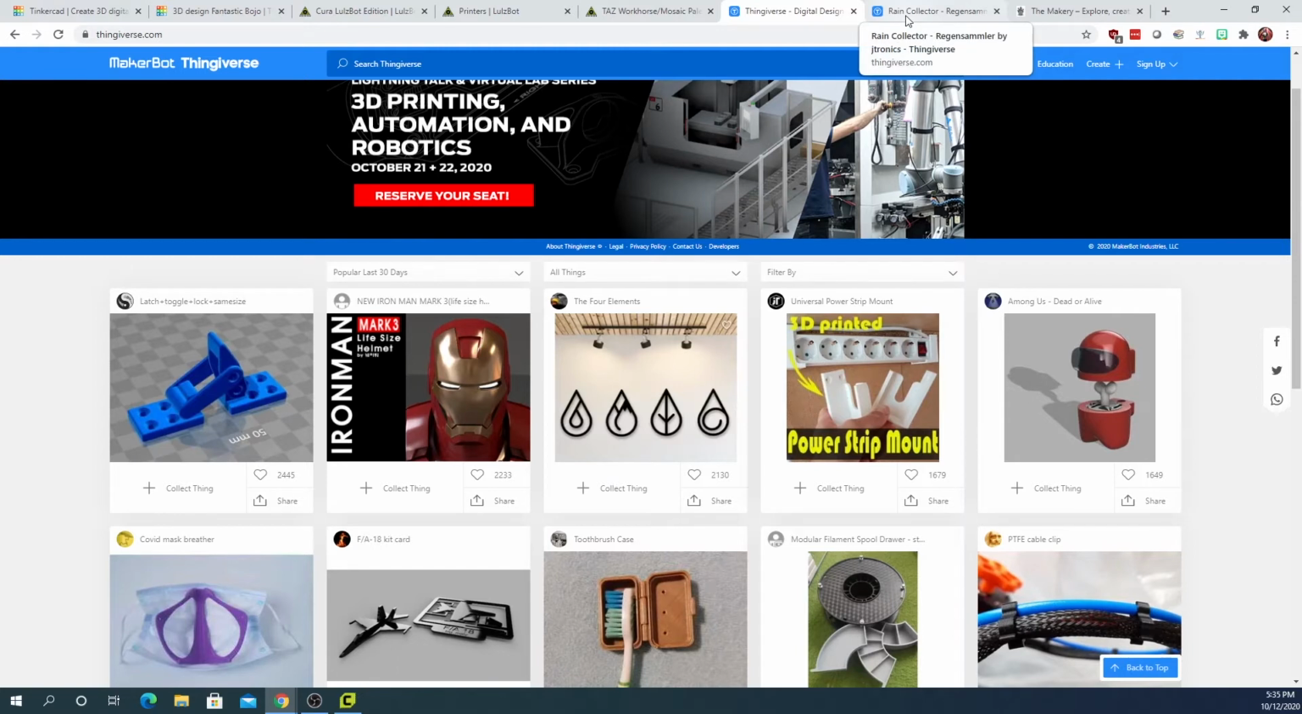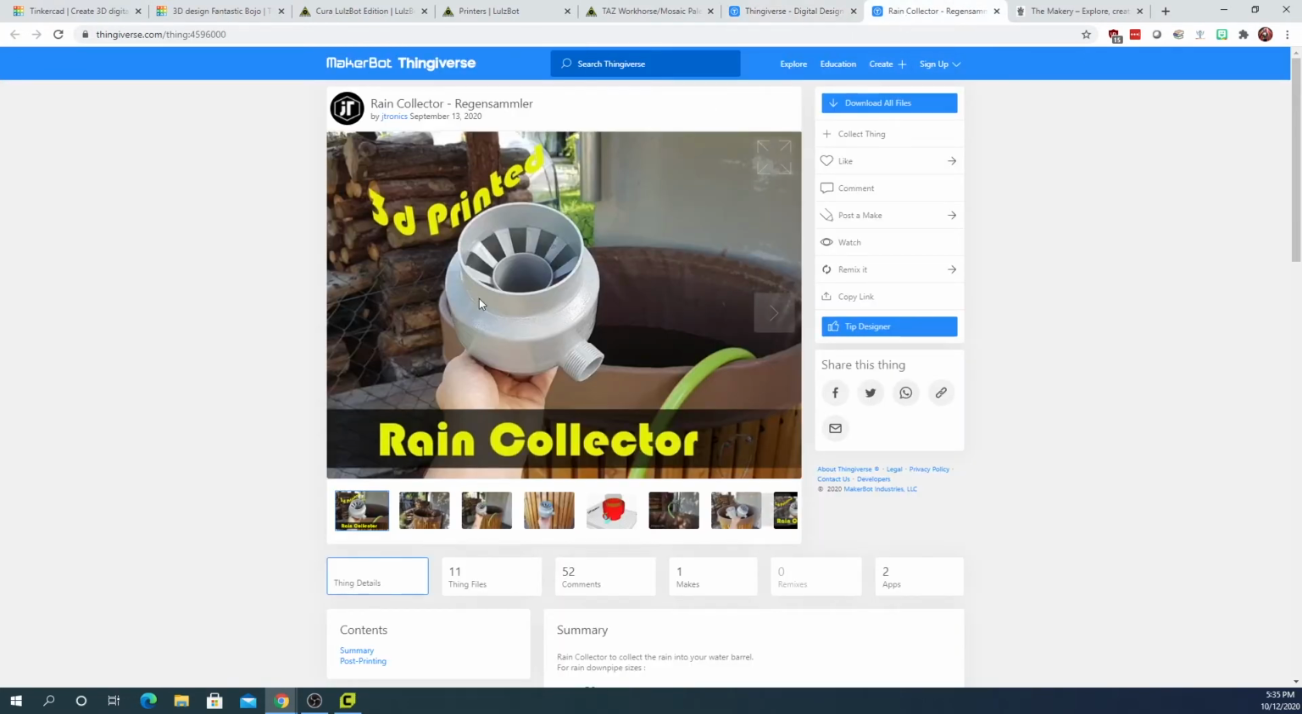What I've selected out is this rain collector. So it's a 3D printed rain collector. This is going to be the design. And what we're going to do is we're actually going to download this file. You don't have to make an account or anything. I believe you have to make an account to upload something, but you don't even need to have an account to download anything.